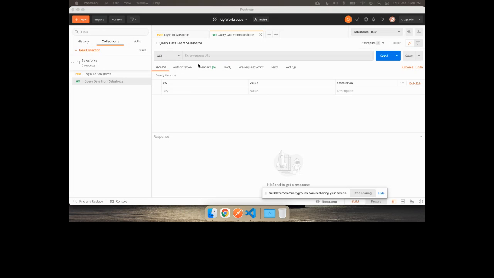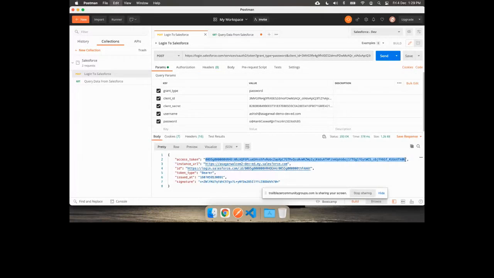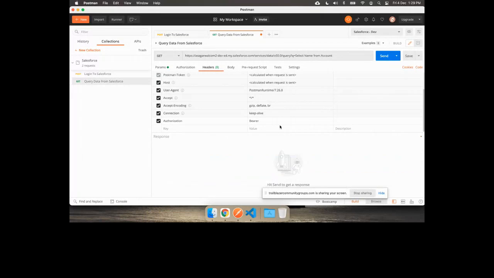Now, for me to send this query to Salesforce, I also need to give my access token. So how do I specify my access token? I will go to headers and add a key here called authorization. Now the authorization is going to be in the format of bearer. So you have to add this keyword bearer here. And you also need to copy and paste the access token from the login call. So let me go here, copy the access token and paste it here.